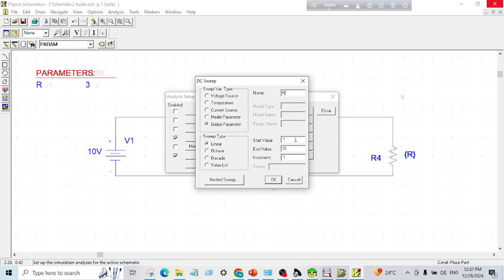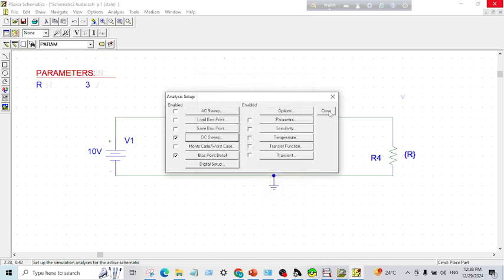Now what do you want? Let's say you want to change the resistor value from 0 to 50 and the increment is 0.1. That is, your resistor value will increase by 0.1: 0, then 0.1, then 0.2, then 0.3, up to 50. And here we keep linear, because we want to change the resistor value linearly. You can choose octave or decade. You can even use value list. At the end of the video we will discuss it. Now linear. Then close.